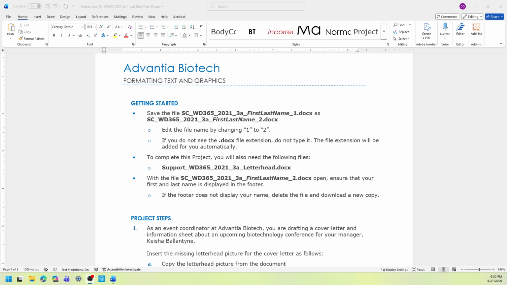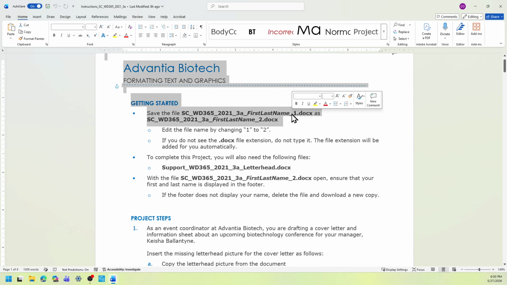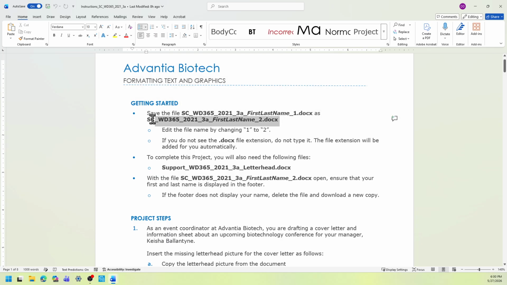So, to get started, you need to save your file with these naming conventions you see on my screen. And all you need to do is change that _1 to _2. And then also make sure that your footer shows your name. If not, delete and download a new copy.